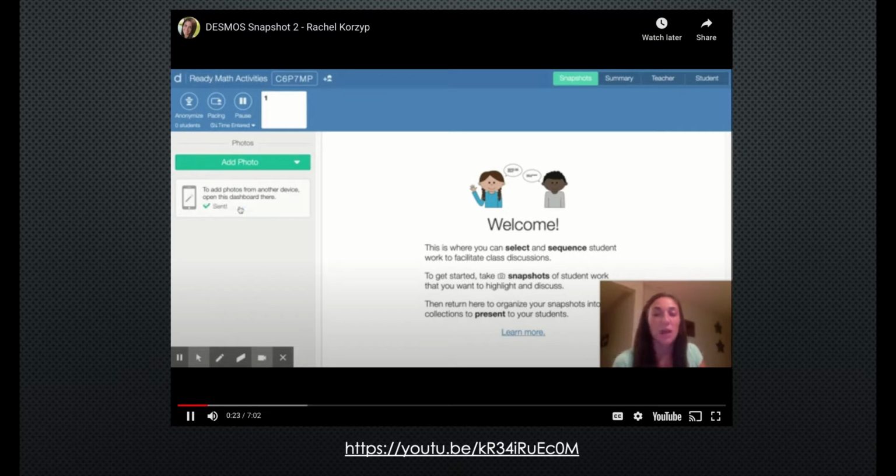As soon as I click that button, I get an email on my phone from Desmos, and basically it's very simple. It says open dashboard. You click open dashboard, and from there, you're going to get a screen that looks a little something like that. You want the snapshot feature, so you'll click on snapshots, and then from there, it will say add photo.